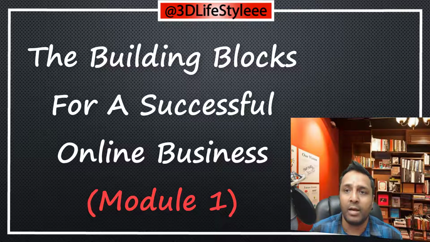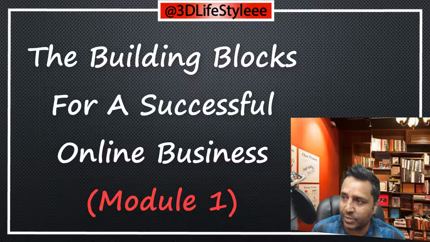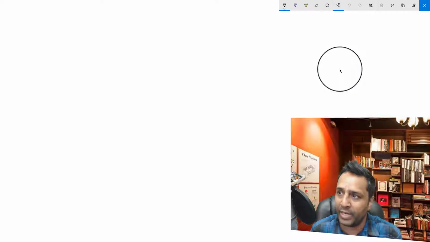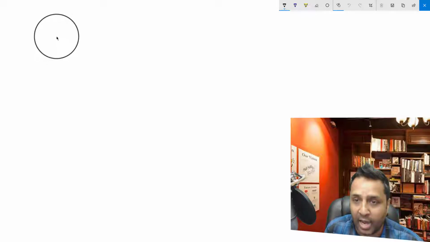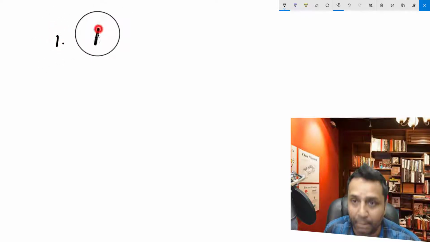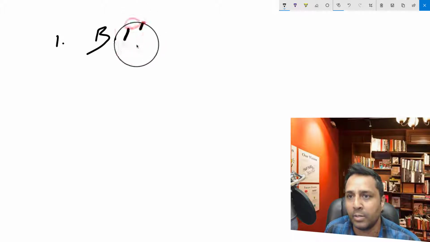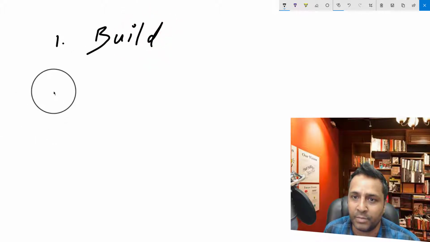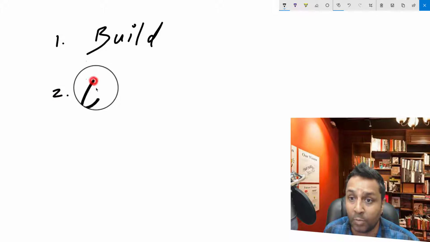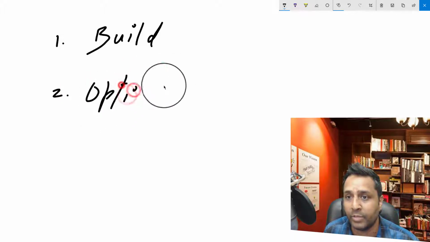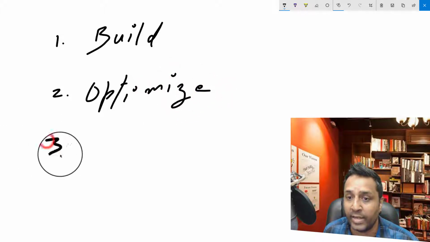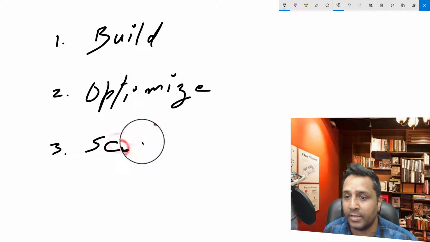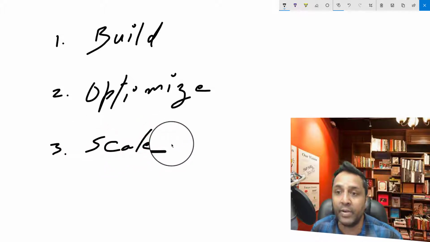So let me pull my whiteboard here, and I'm going to draw it out to explain what I mean by that. Okay, so let me pull up my scratch pad right here, and the three phases that every business goes through are: phase number one is the build phase. Phase number two is the optimize phase. And phase number three is the scale phase. So these are the three phases that every business goes through.